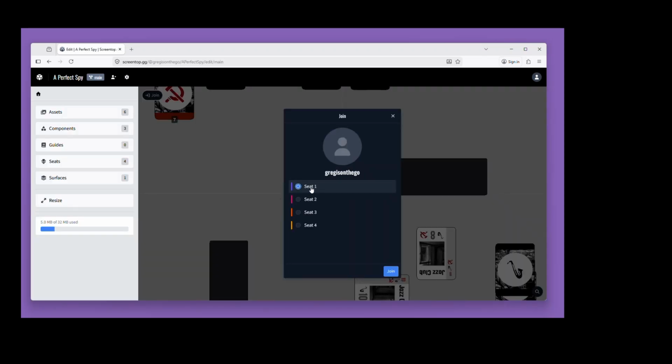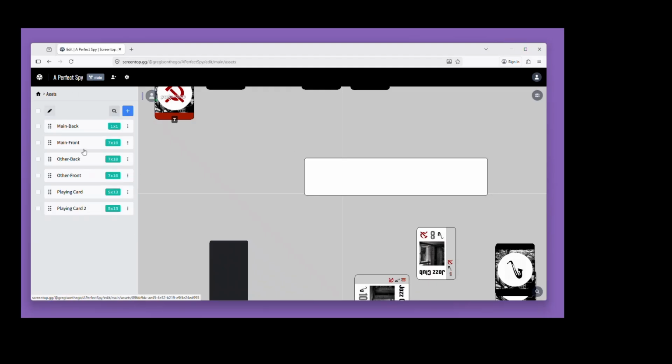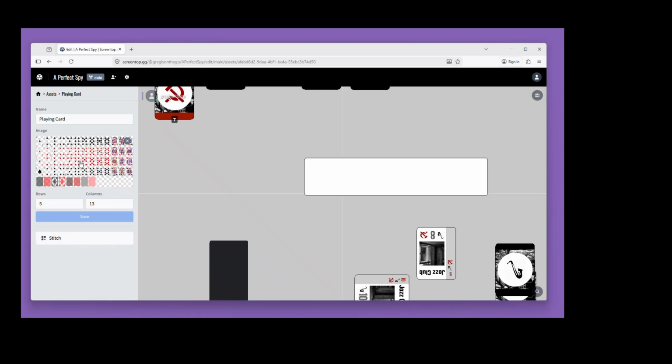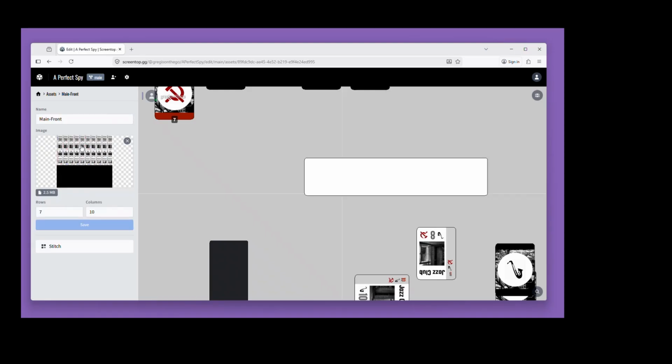You do have to join a seat to edit. And the first thing you got to do is upload some assets. So these are images. You'll notice 1 by 1, 7 by 10, 5 by 13. So playing card, this is a stock asset that comes loaded in. Here, let's see that main front. This is my main deck.